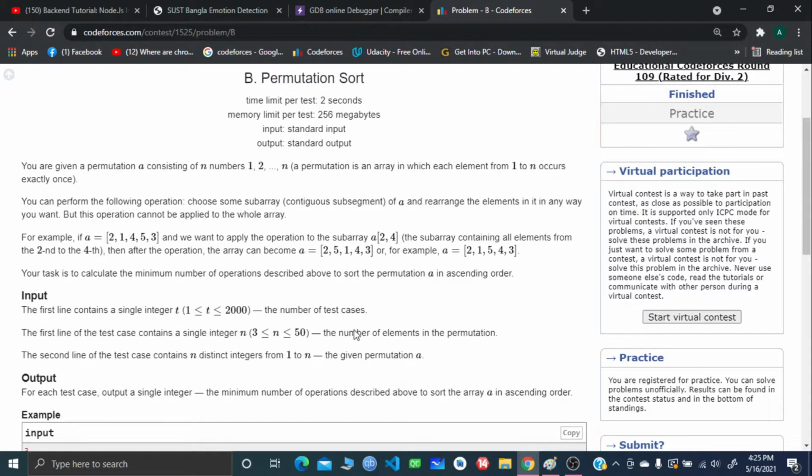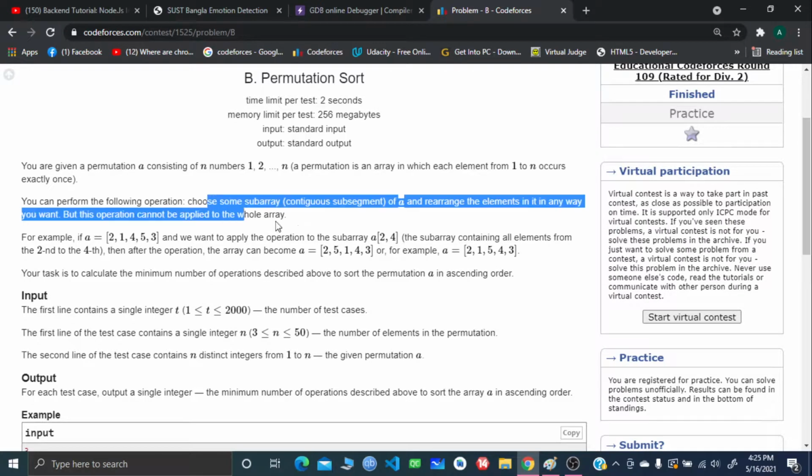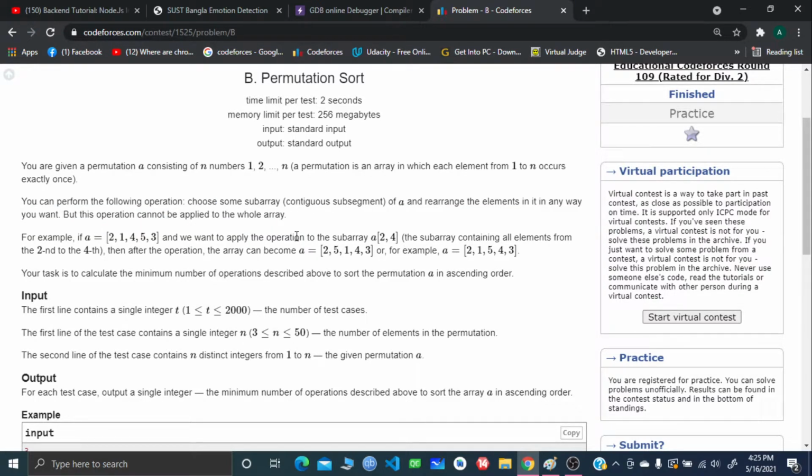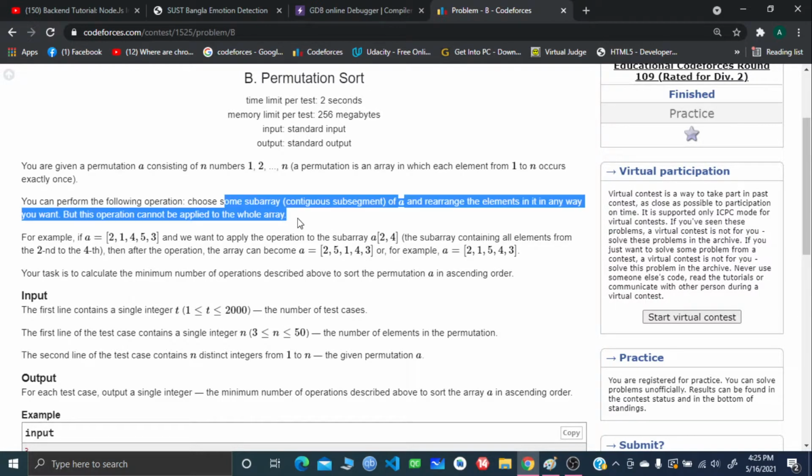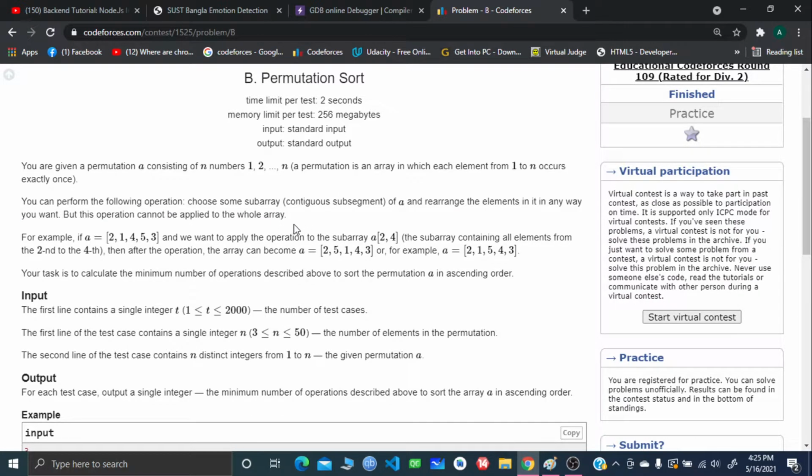What is the operation? The operation is that you can take any subarray you want apart from the array itself. So you cannot take the whole array, but apart from that, you can take any subarray you want and you can rearrange the elements as you like. You're allowed to do that as a single operation. So it's pretty obvious that when we take a subarray, we will definitely be arranging it in sorted order. That's pretty intuitive, but there are some cases we need to cover.